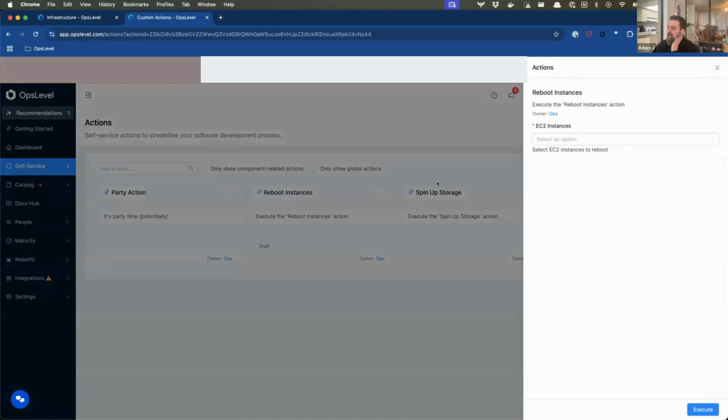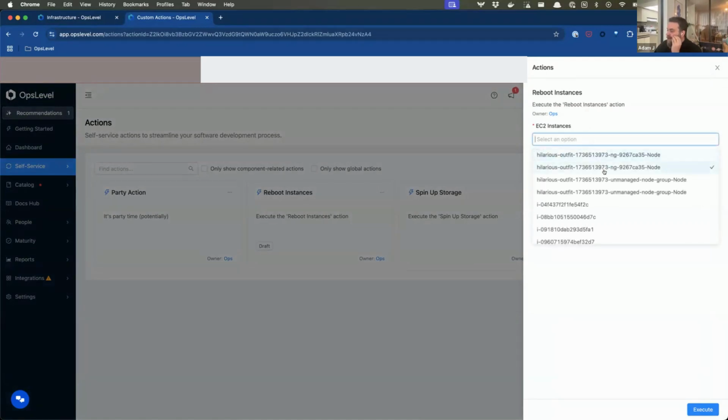So this is the reboot instances section. Okay, so it's just EC2 instances. And yeah, hilarious outfit, right? I love these names. So these are just the EC2 instances that we care about. If you're the on-call and you're like, hey, these 2 are down, you can go ahead and restart those EC2 instances without having to churn through a bunch of additional stuff.